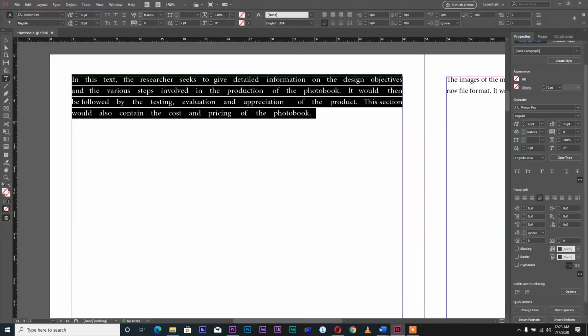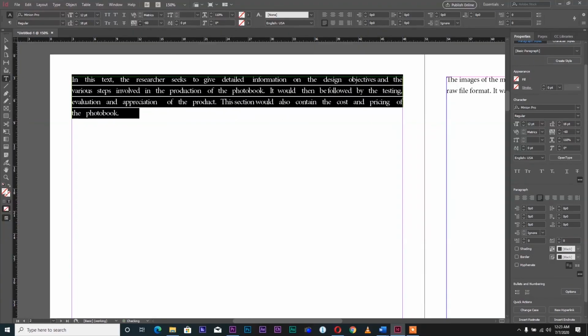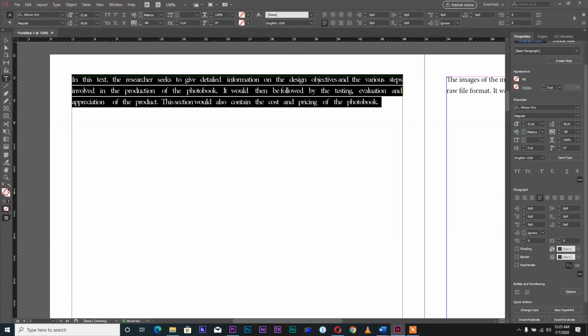We can easily avoid white reverse by either increasing or decreasing the letter spacing between the words.